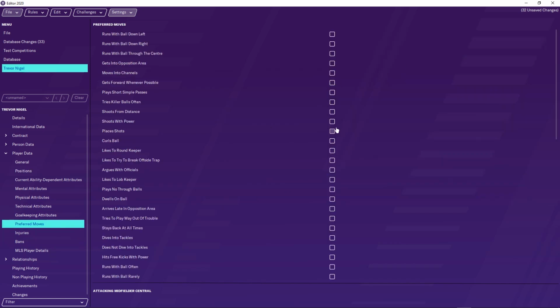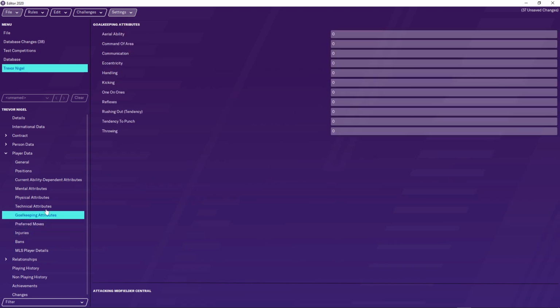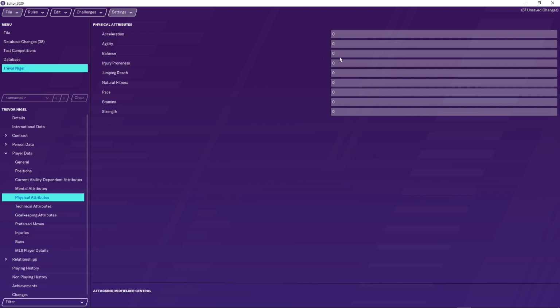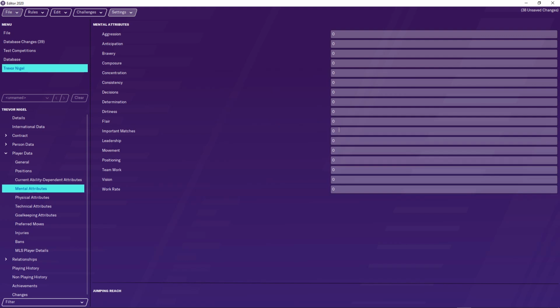Preferred moves, you can just tick these depending on what you want him to be like, what sort of player you want him to be. Tries killer balls often, for example. There are some hidden attributes which you can't see on the game, such as versatility, injury proneness. Now you want to set that low if you don't want him to be injured. And also important matches, that's a nice one to have. And consistency as well, so you could set that at 20 and it'll be very good in important matches and a very consistent performer as well.